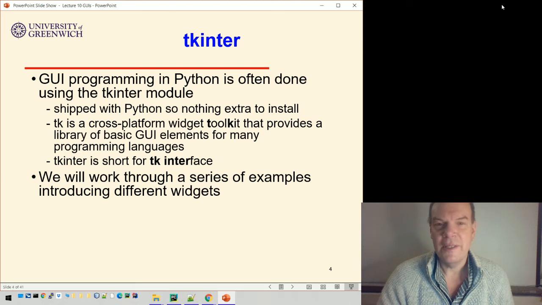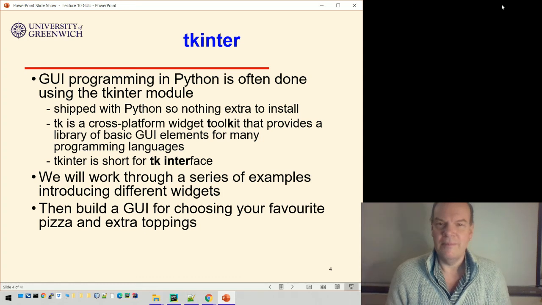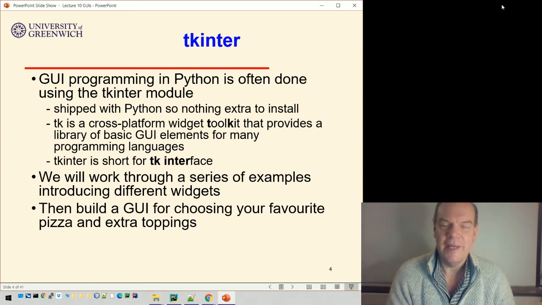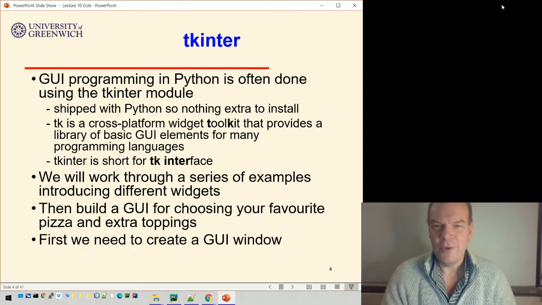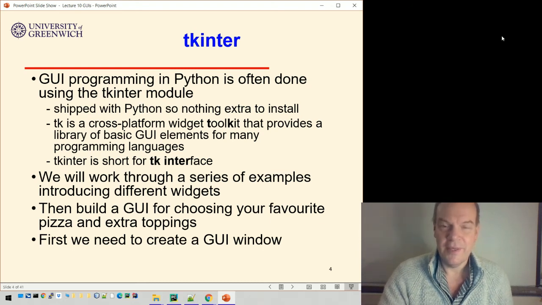We're going to look at a whole series of examples that introduce different widgets and how we put them in. And then, right at the end, we'll build a GUI for choosing a pizza and some toppings. Okay, but first of all, we're going to have to create a basic GUI window. So let's do that. I'll finish the first video there, and then we'll look at creating a basic GUI window.